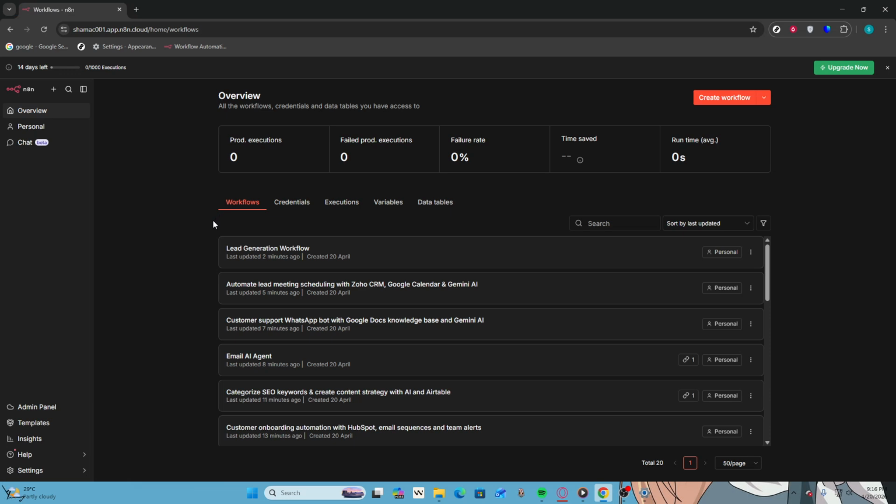Next, click on Workflows. This action will take you to the Workflows dashboard, where you can create and manage various automation workflows. You should see a list of your existing workflows as well as an option to create a new one. After that, locate and click on Templates within the Workflow section.